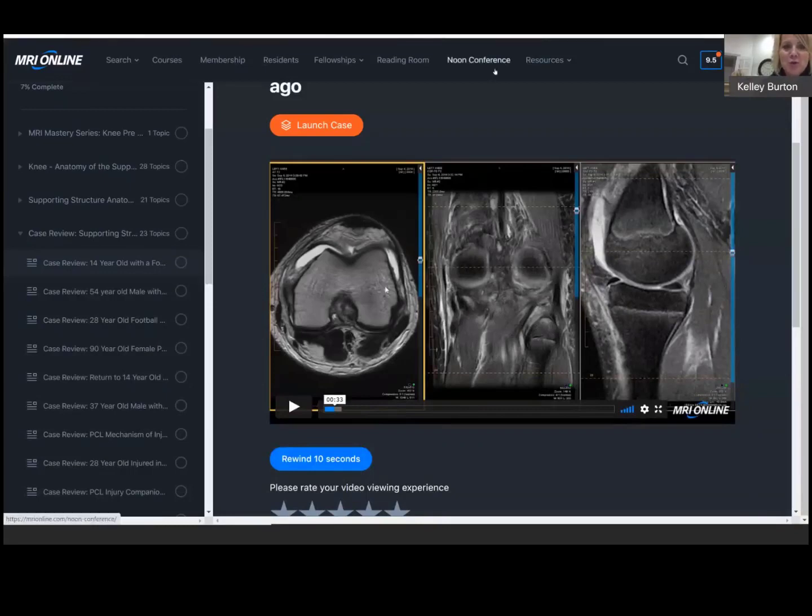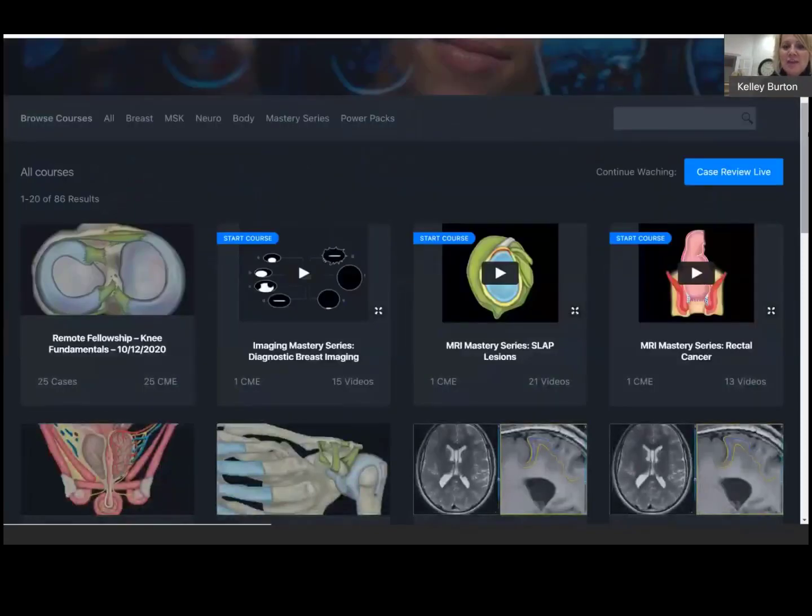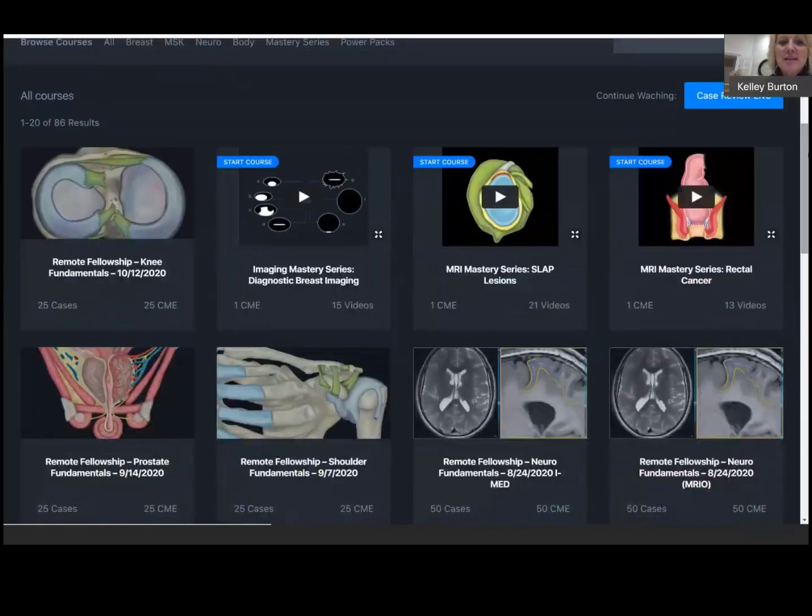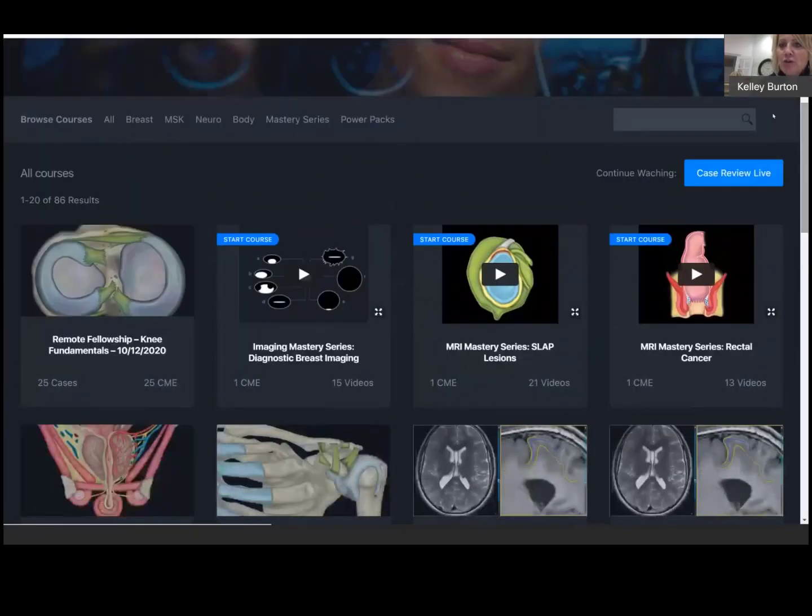As we then continue on, we can go back to the course page, and this will again allow you to see all of the different courses, the most recent ones at the top of the screen. And then depending on where you left off from your previous login, you can also go right back to continue watching. So the case review live is an opportunity for you all to have access to our key faculty.